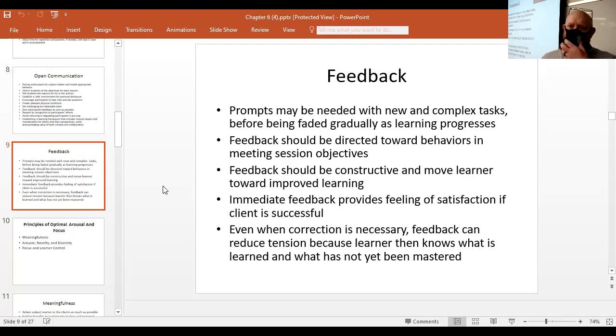Feedback. Prompts may be needed with new and complex tasks before being faded gradually as learning progresses. Y'all get what that's saying? As they're doing activities, you may have to be interjecting a little more right at first. Like I said, you don't want to be barking at them the whole time that something is going on. You're teaching them a new activity, then they start to do it, and you've got several people doing it wrong. You need to go ahead and take care of that once you fix it a few times up front.